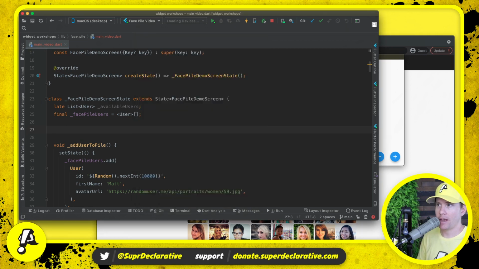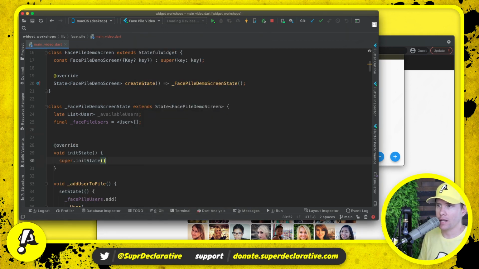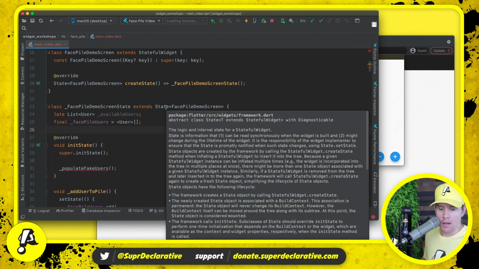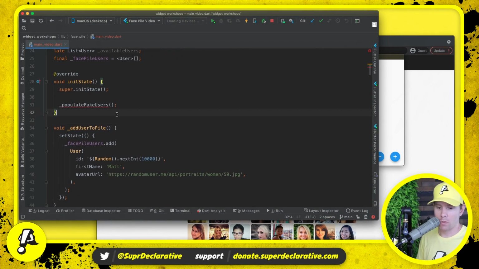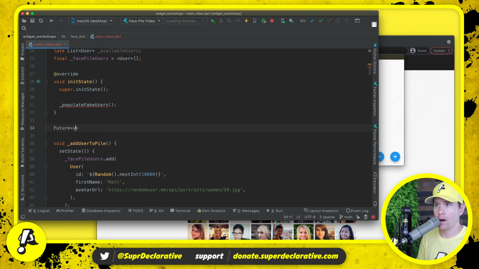And then we're going to implement initState, super.initState, and in a moment we're going to implement a method called populateFakeUsers. Now the point of populateFakeUsers is to actually communicate with this web service and get us the data that we want.